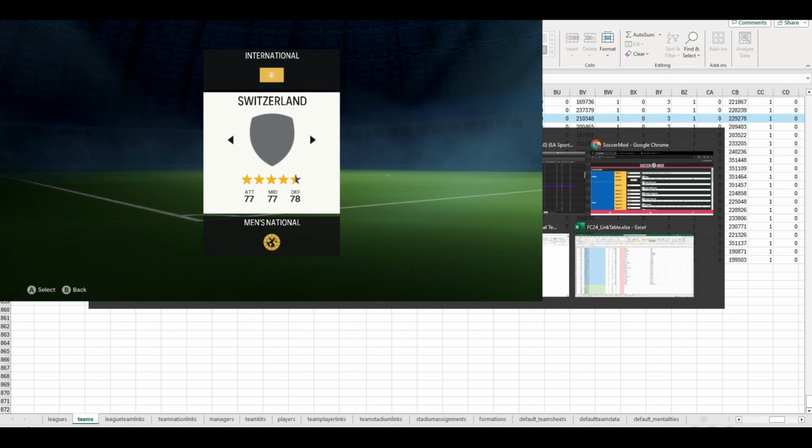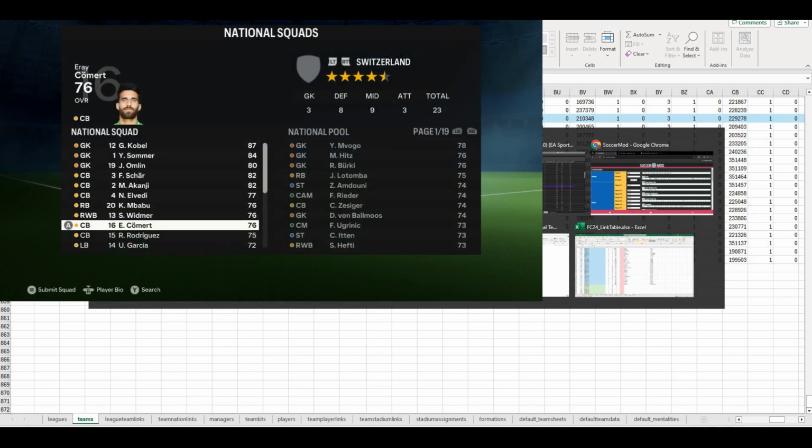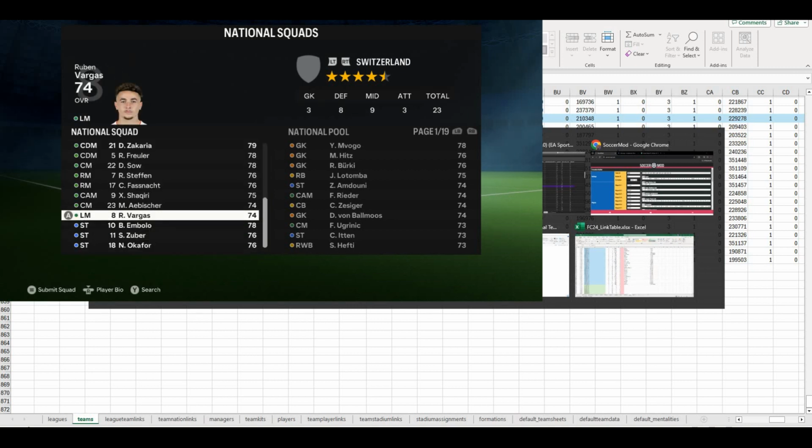So I'm back in the game. Best place to check is if you go to the national squads. You can see I've now got Brazil here. Ignore the language strings because we need to change them. Switzerland, the language string is already in the game. And we've got all the players here. So just go through and make sure that you've got all the players that you're expecting.